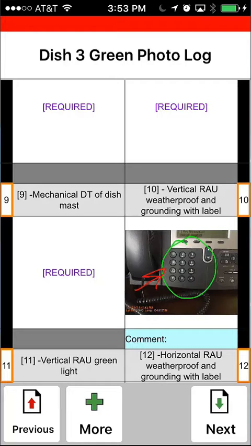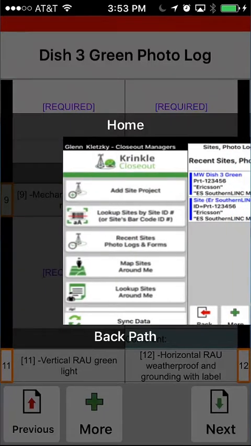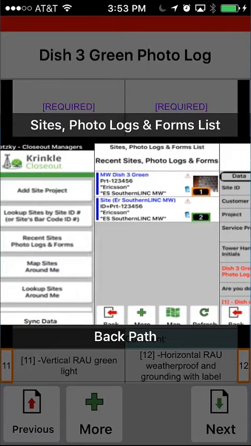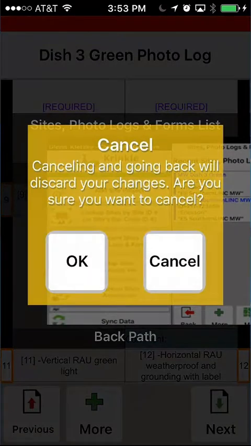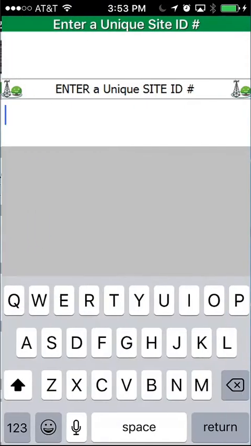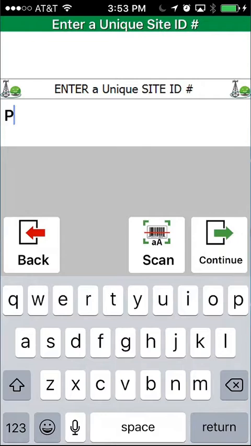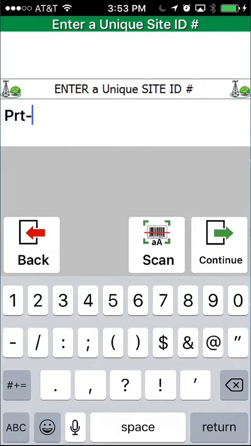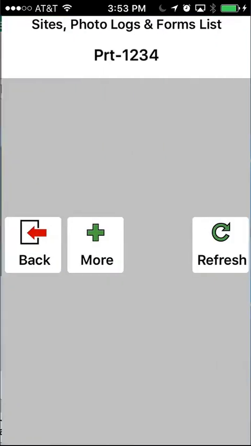Let's do it a slightly different way now. I'm going to press and hold the previous button. Remember the visual back path? I'm going to hit home and run all the way home. Now let's do it a different way. Let's look up the site by site ID. And we know that the site is PRT-123456, but we're just going to type in 1234 because partial search also works.